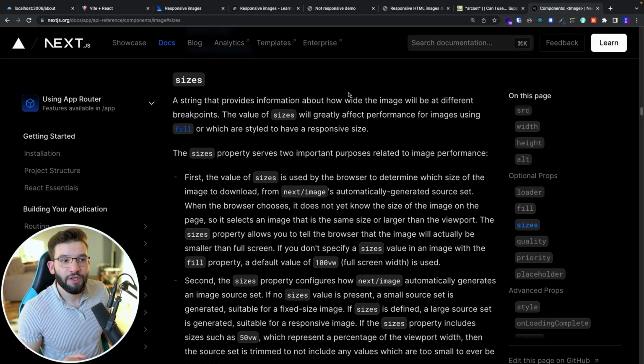Now, the second solution you can use is Next.js. Next.js has a really awesome feature that saves you a lot of time, and it does all the heavy lifting for you behind the scenes using server-side stuff. All you gotta do, literally all you gotta do, is define the sizes inside of the custom Next.js image component, and Next.js is gonna do everything behind the scenes.